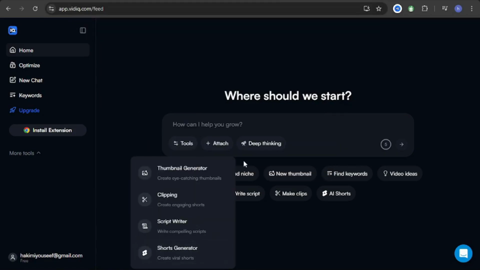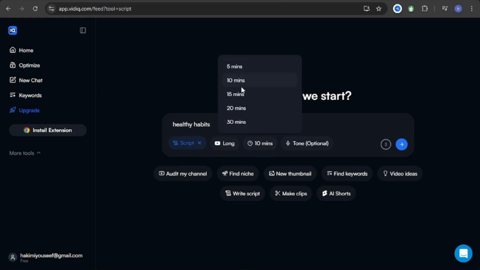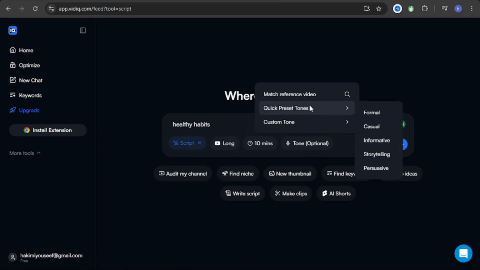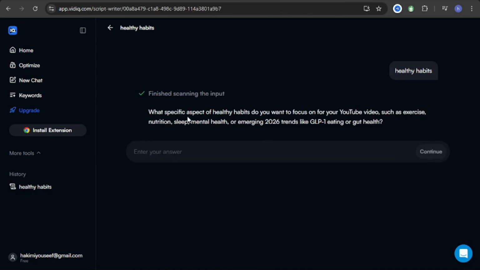Now we choose the AI tool and choose script writer. Click on script writer. Here we type our keyword, like healthy habits. We choose a long form video, time 10 minutes, and here we choose storytelling. Now we click generate. Here vidIQ will give us specific niches on this keyword.